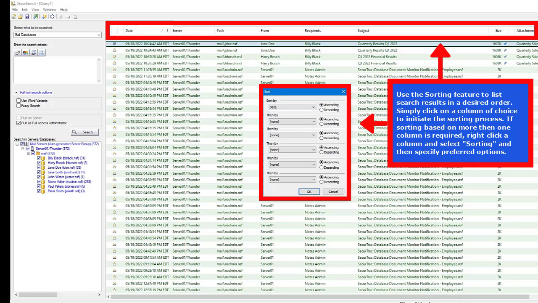Use the sorting feature to list search results in a desired order. Simply click on a column of choice to initiate the sorting process. If sorting based on more than one column is required, right-click a column and select Sorting, and then specify preferred options.